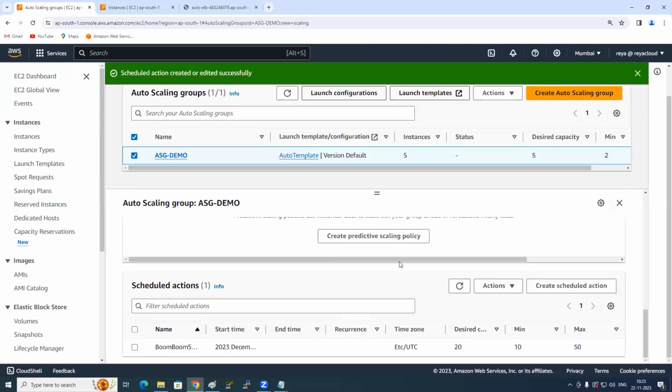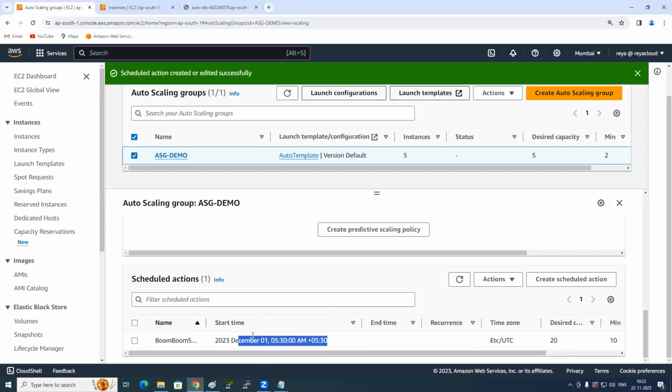Yes. So this is now scheduled. Exactly at this period of time, and you can set the end time also, by the way. Exactly in this period, automatically how many machines will be launched? 20 machines will be launched additionally. This is called scheduled scaling.